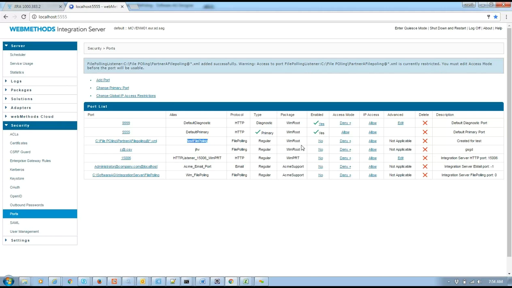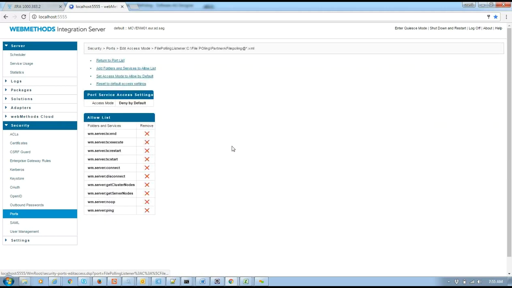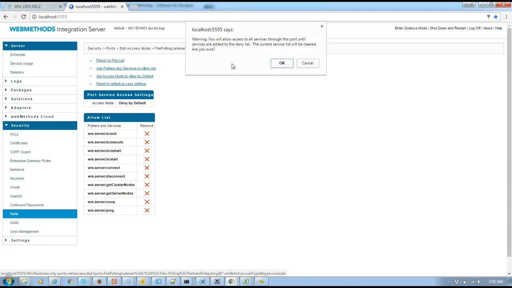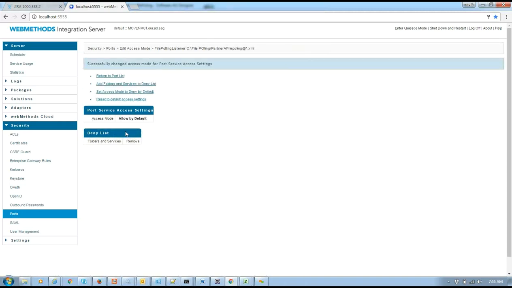So if you see file polling and enabled equal to no, and access mode by default is coming as deny, and then allow. If you want to give any specific IP addresses for the access, then you can give it. So for me, this file has to be allowed. So from this port, what do I want to edit? I can add folders or services to allow list or set access mode allow by default. Make this. I want to allow everything by default.